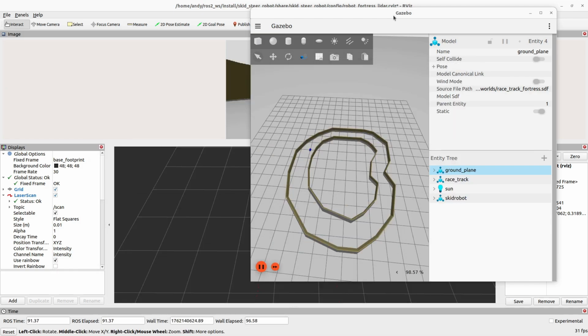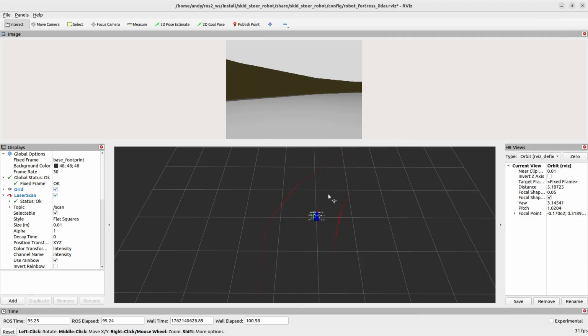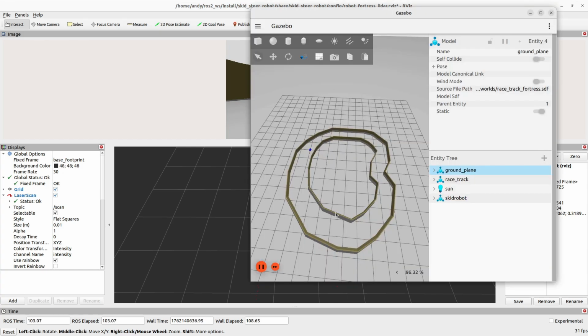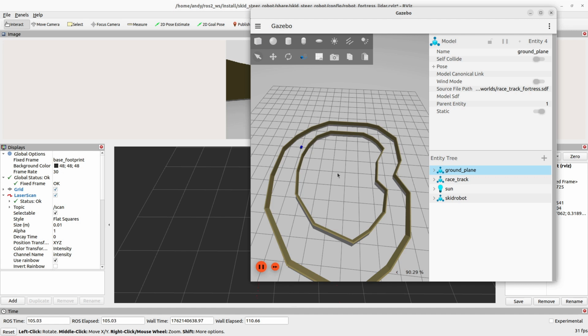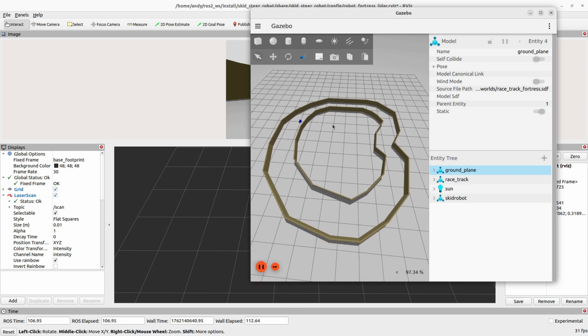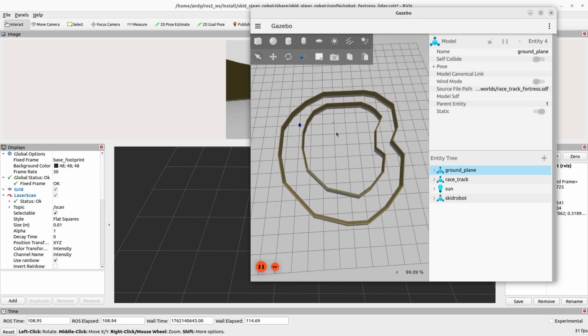And here we have the Gazebo environment, and the same thing, we also have the RViz here for the robot perception. Let's have our Gazebo world opened here, and take our joystick to start the autonomous driving.